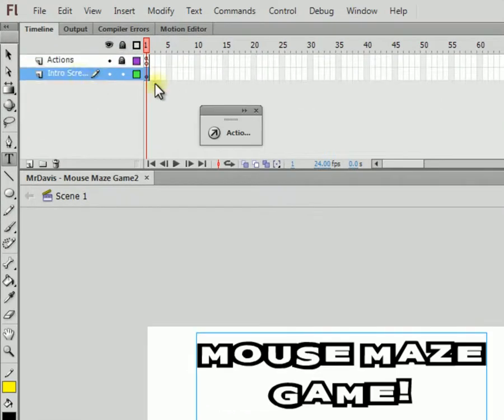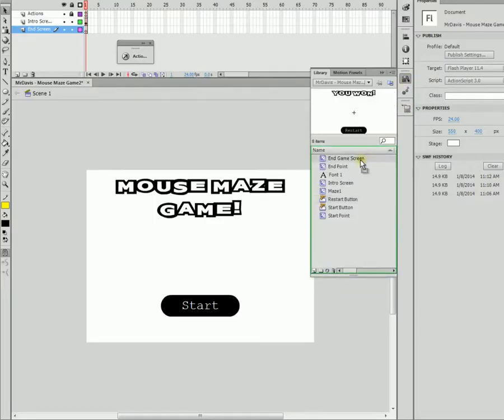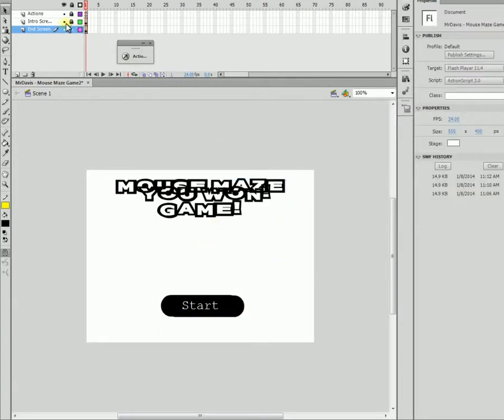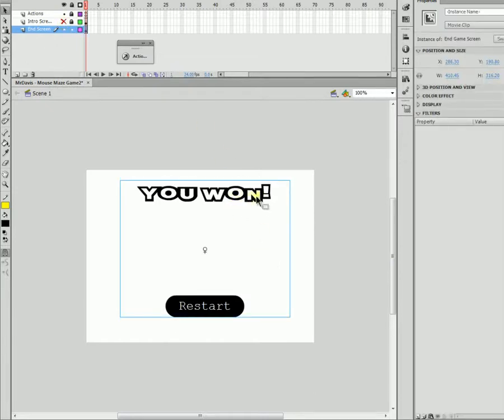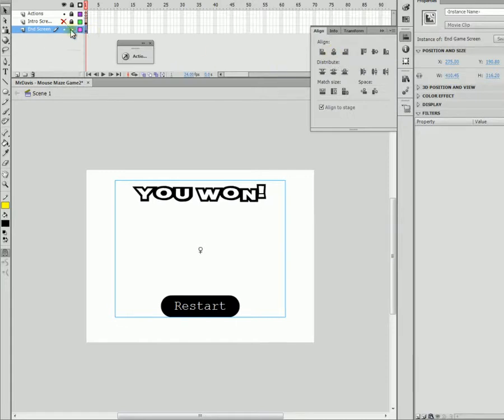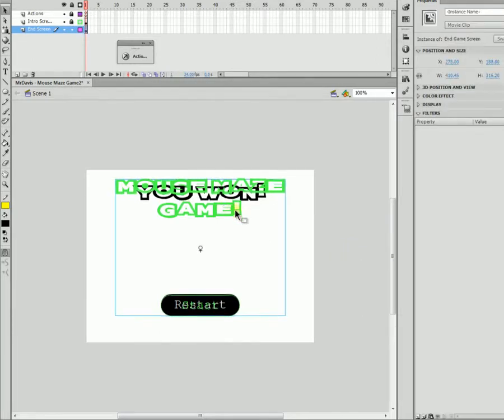But let's actually make a layer and add it to our stage. So a new layer, and I'll put this below the intro screen. I'll say end screen, and make sure you're on that frame. Go into our library, and let's drag on the end game screen. So let's lock and hide our intro screen for now, select our end screen, and let's line this up horizontally. Let's show our intro screen, but just make it outlined so we can see through it, and let's line this up so that it looks nice and pretty.